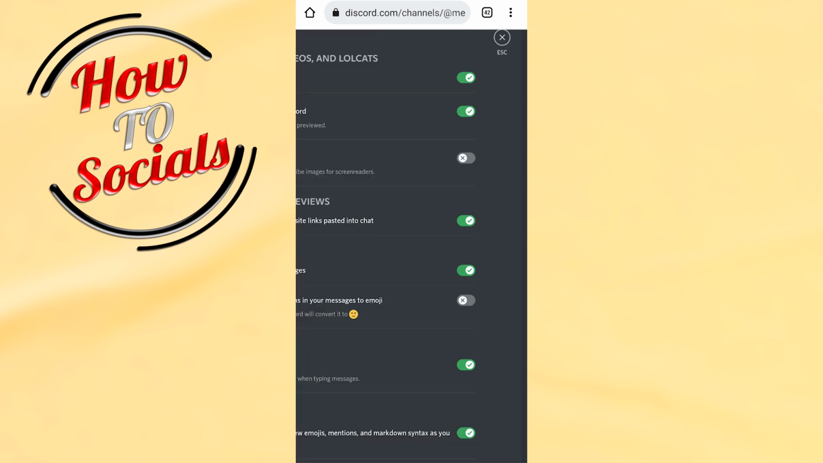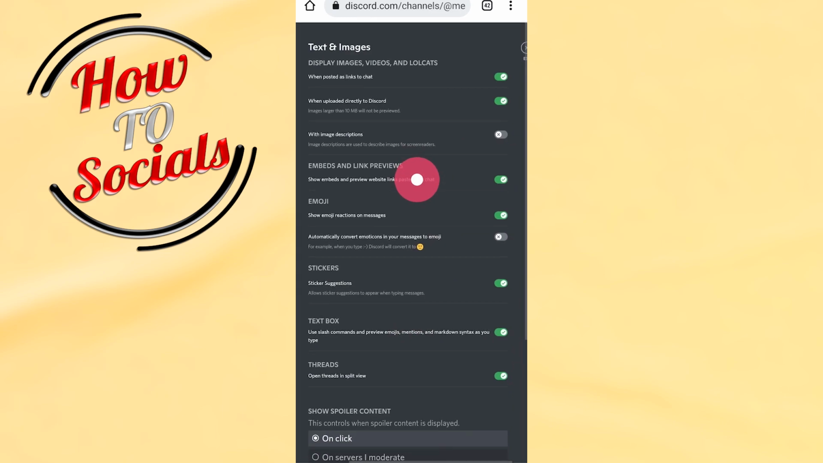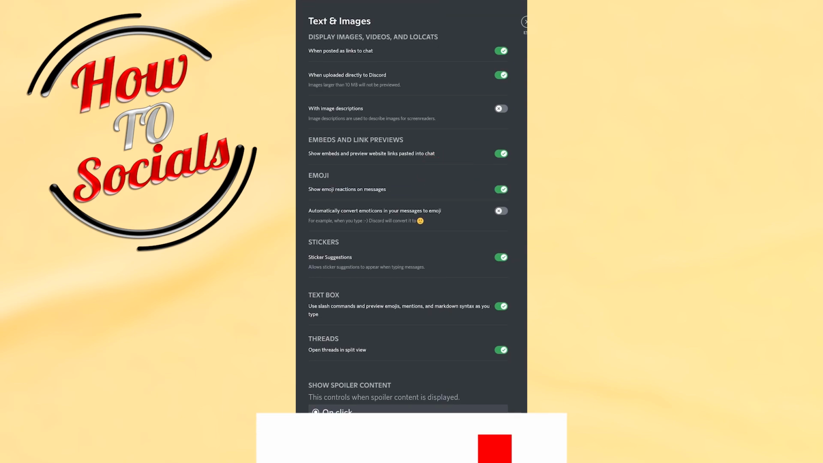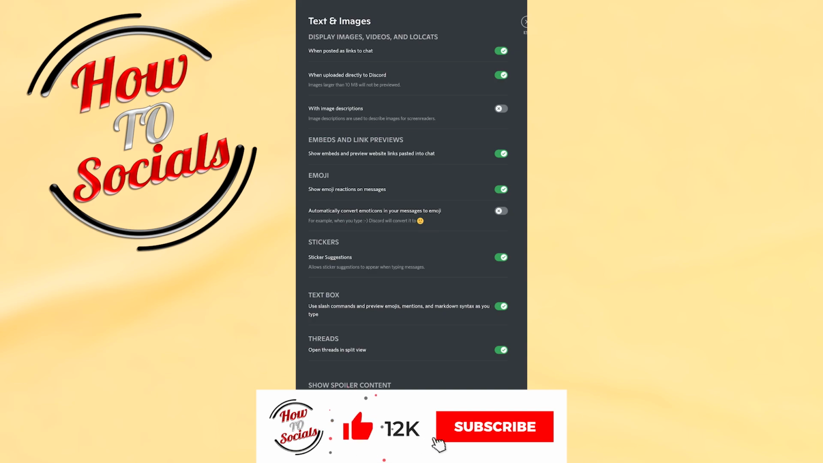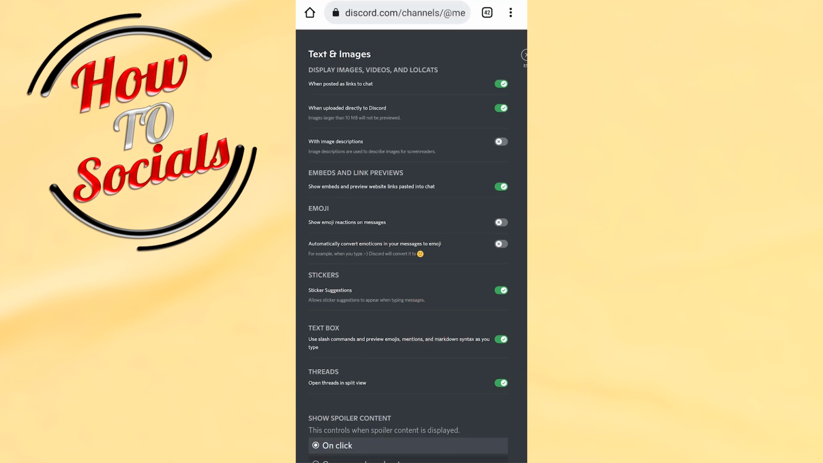Go click on that selection, just zoom out, and as you can see on the emoji settings you have show emoji reaction on message, but also you have automatically convert emojis in your images to emojis. Firstly, you need to go and show emoji reactions on messages to turn off this selection, and now guys, with this we have done it.